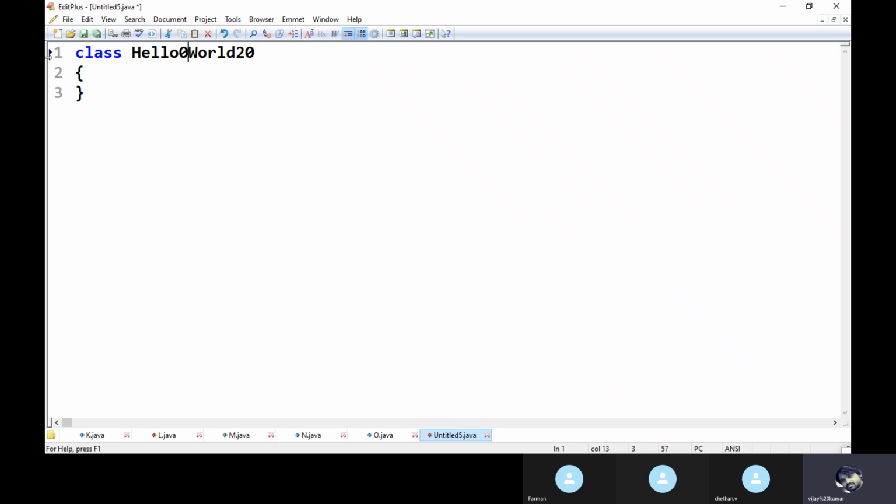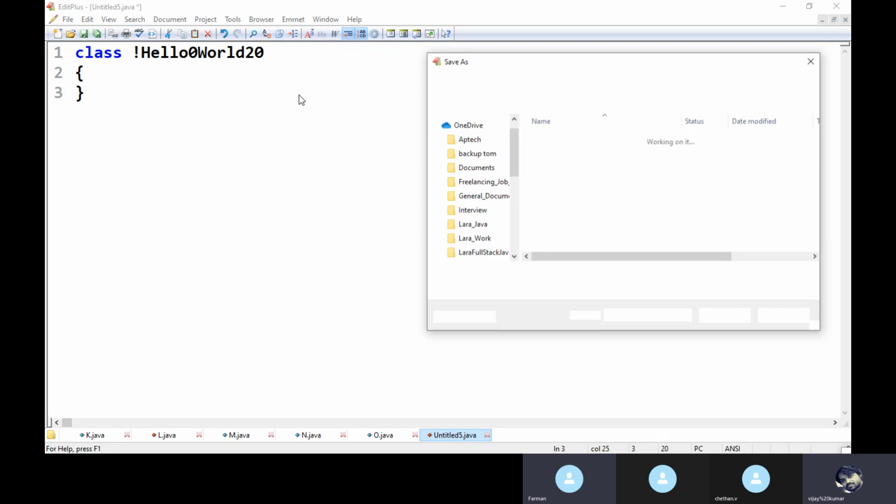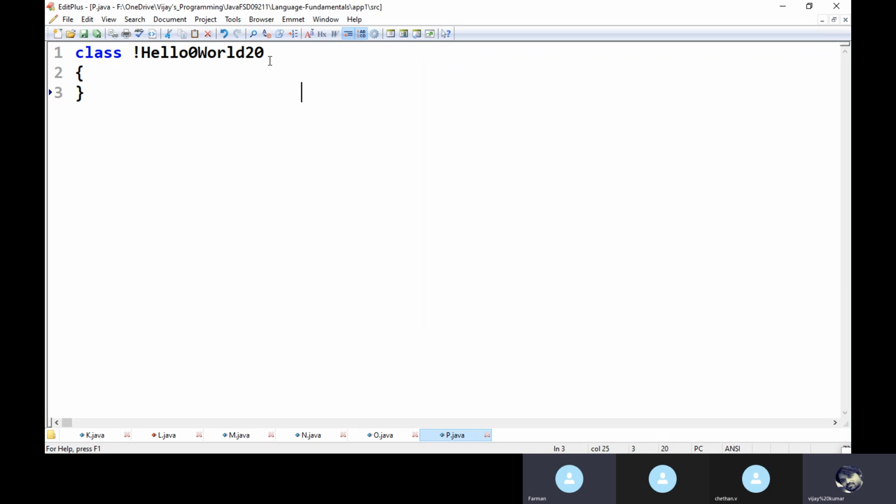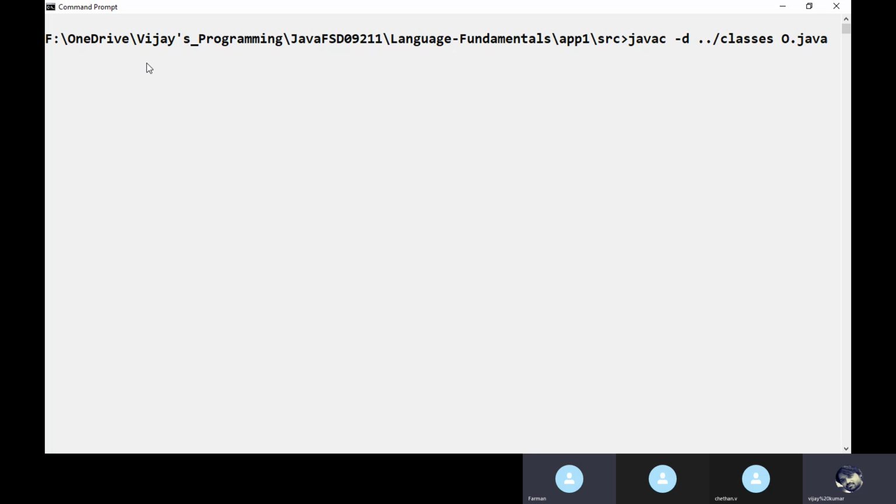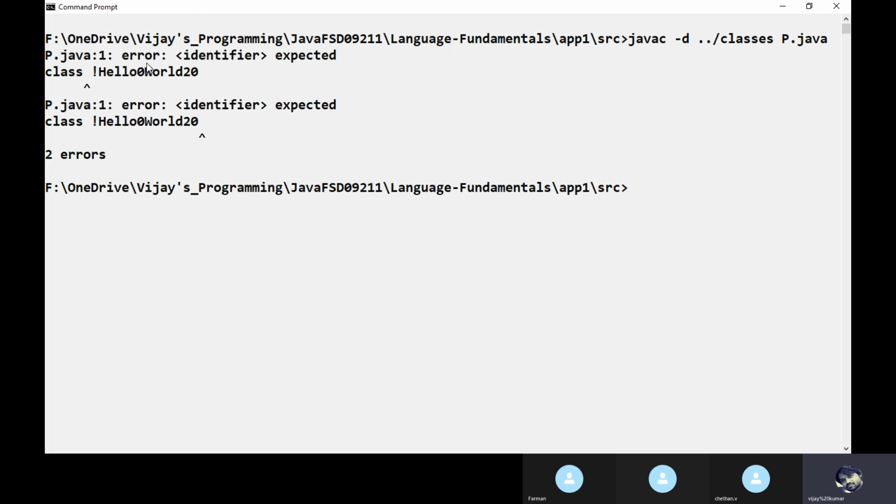Then this one. Not valid, sir. Other than dollar and underscore, you cannot keep any other special characters. You'll get an error.